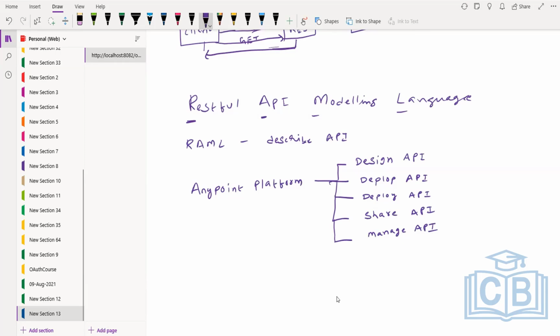To design an API, we have the Design Center in the AnyPoint Platform. I will show the Design Center now. The purpose of Design Center is to design APIs.